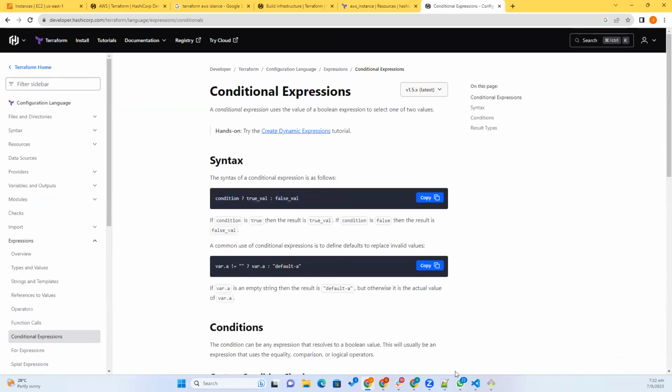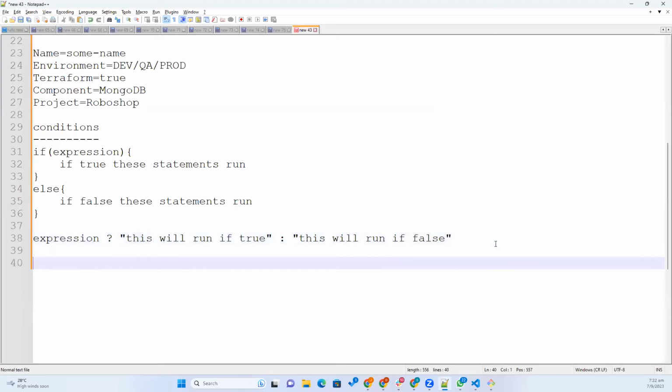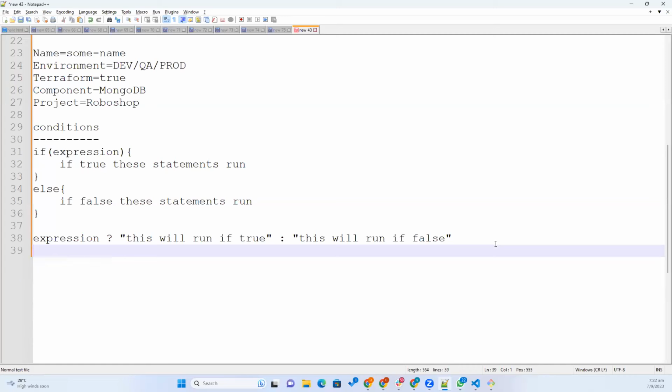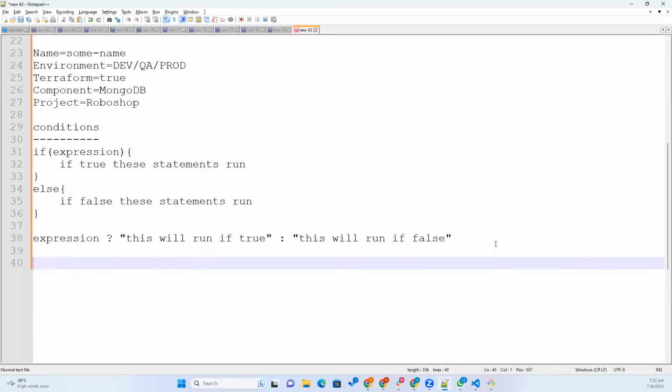Okay. So for example, we have two environments, dev and prod. So for dev, you want to have a small instance like free trial t2.micro, or we have this real condition, right? If MongoDB, we are creating t3.medium. Otherwise, we are creating t2.micro, right? So let us implement this condition.